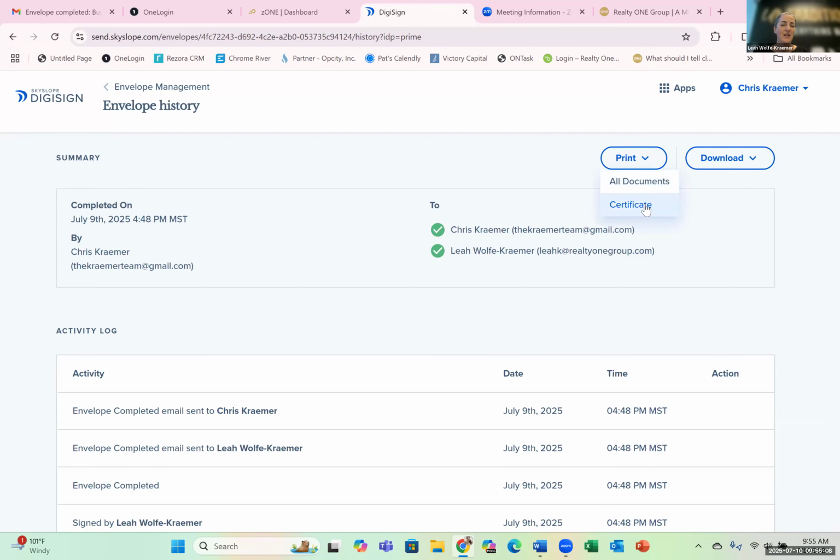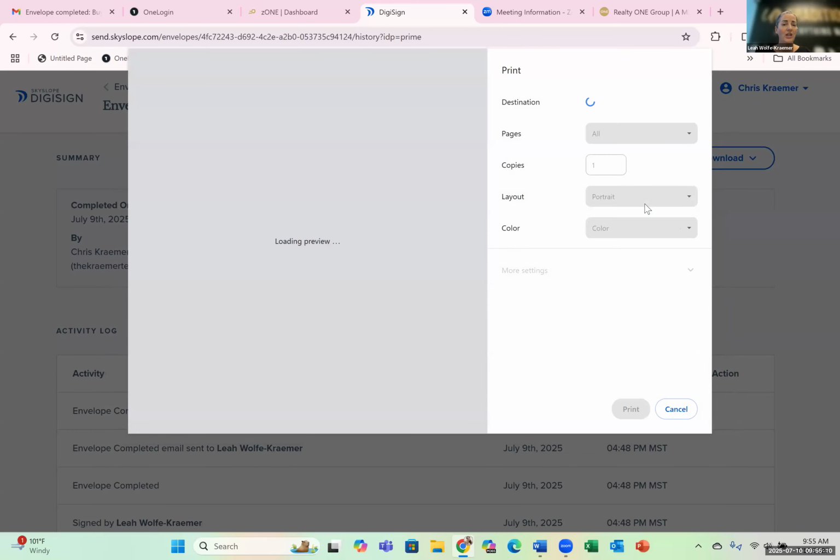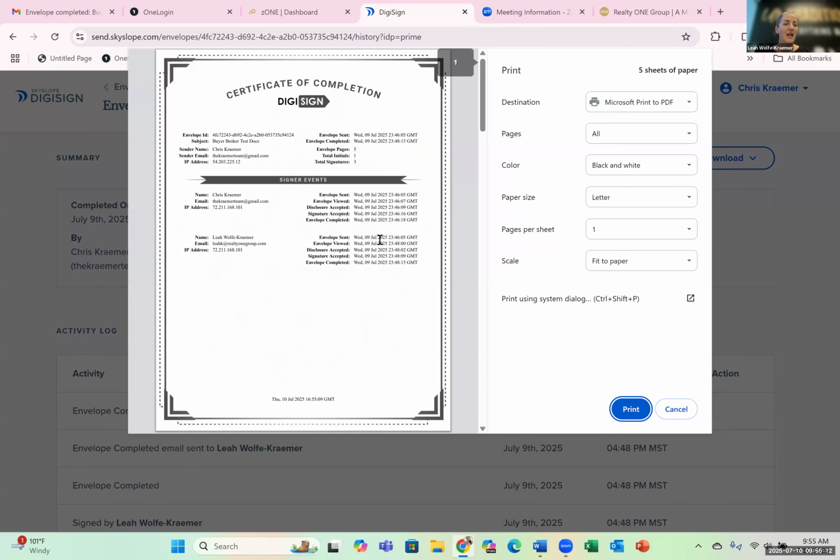including the signing certificate. So anytime we get a court order for documents, we have to include a copy of this. And it actually shows that their email addresses and signatures were verified electronically. And here's that signing certificate.